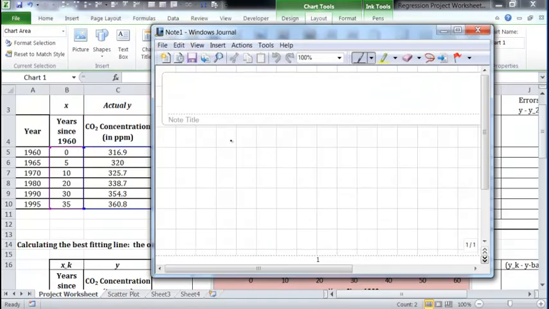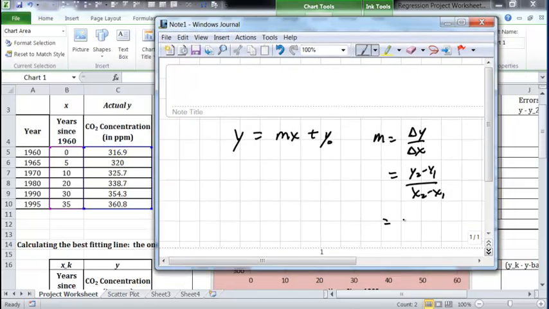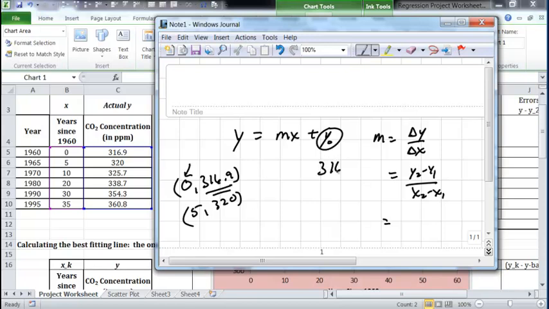Well, let's remember, a line looks like y equals mx plus y sub 0. You might call y sub 0 b. So that's the y-intercept. And the slope is delta y over delta x. That is y2 minus y1 over x2 minus x1. So remember this from your college algebra class or one of your algebra classes in the past. So if we're going to use these first 2 points, our 2 points are (0, 316.9) and (5, 320). Well, the y sub 0 is the y when x is 0, so we know that's 316.9.